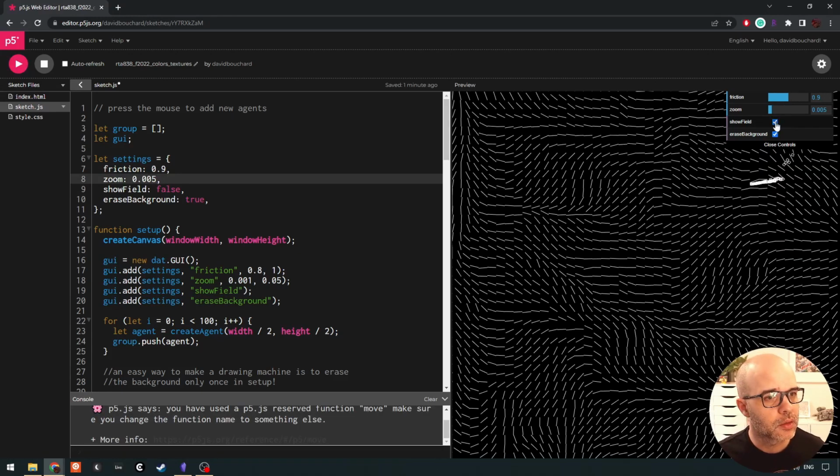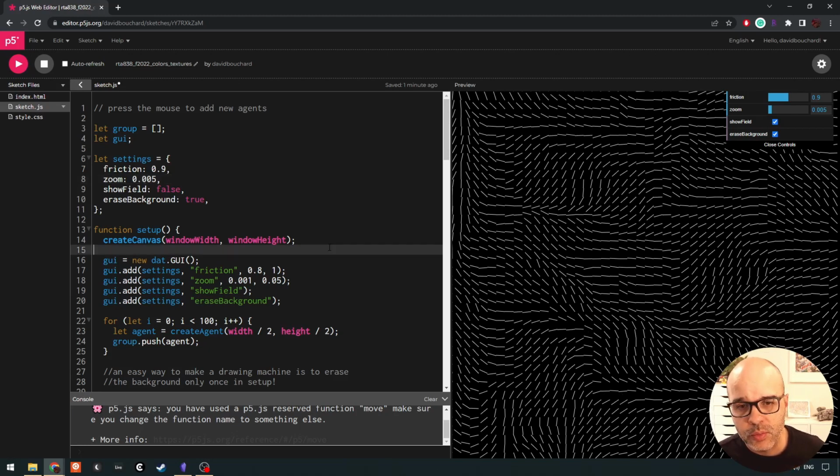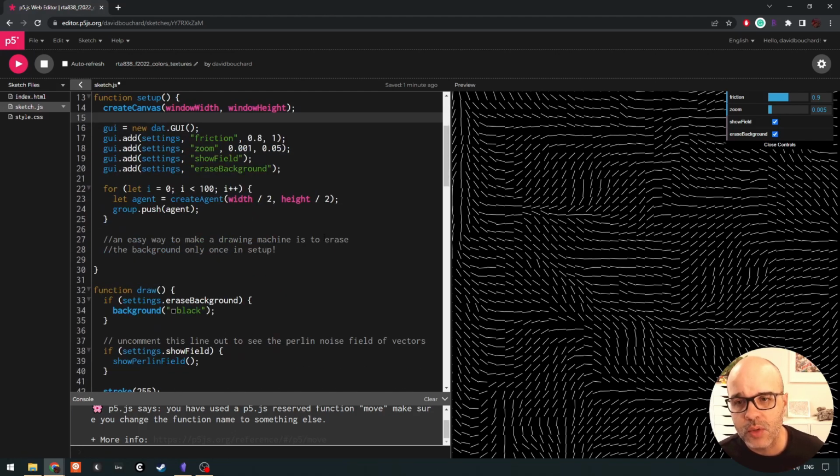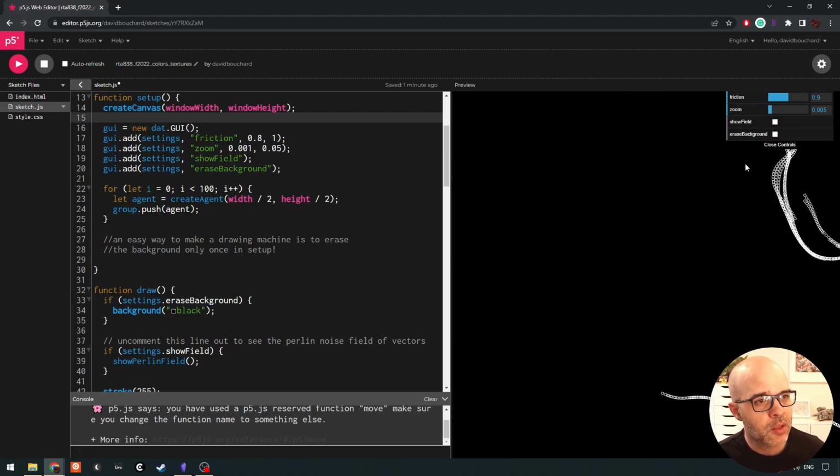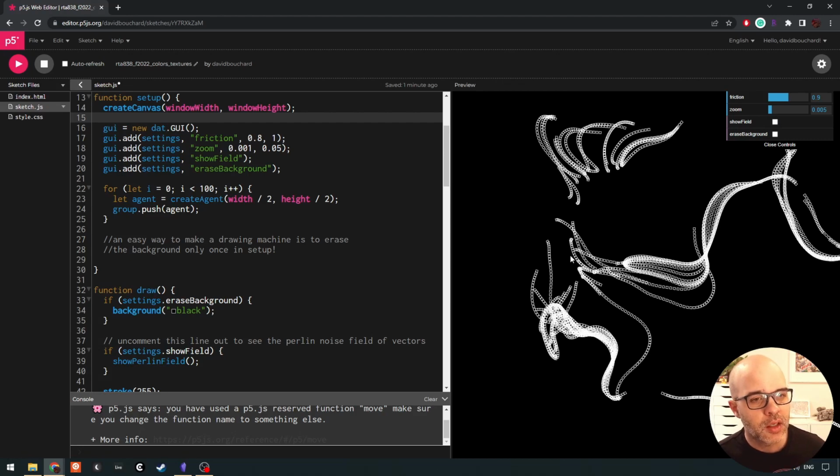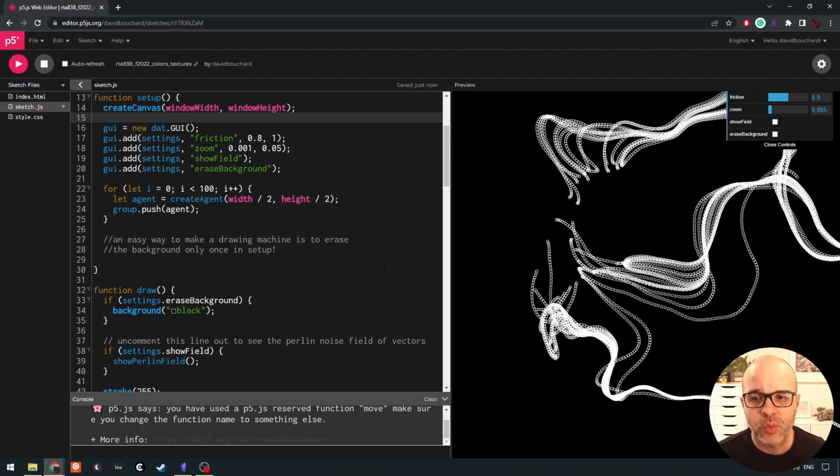See what that looks like. Okay. All right. The other thing we're going to do before we talk about color is add some keyboard shortcuts to this program. The reason is that, let's say we set erase background and we unchecked it, I want to be able to press spacebar and just erase the background.